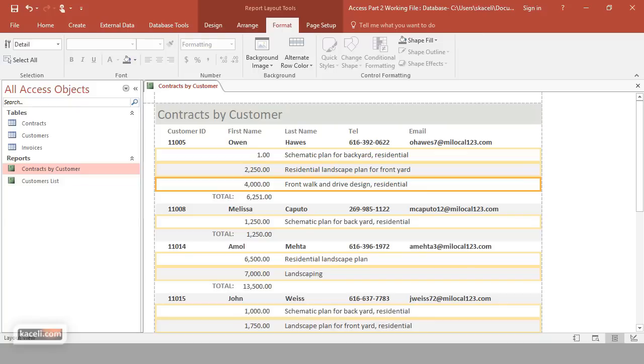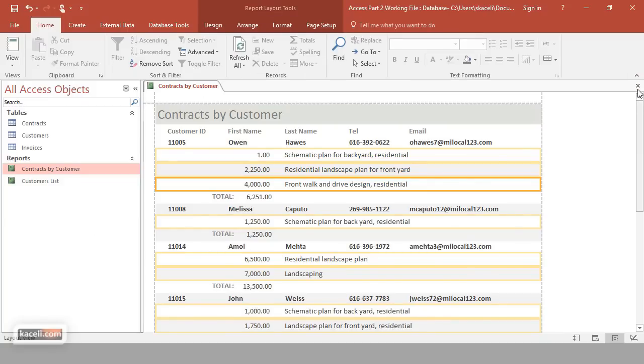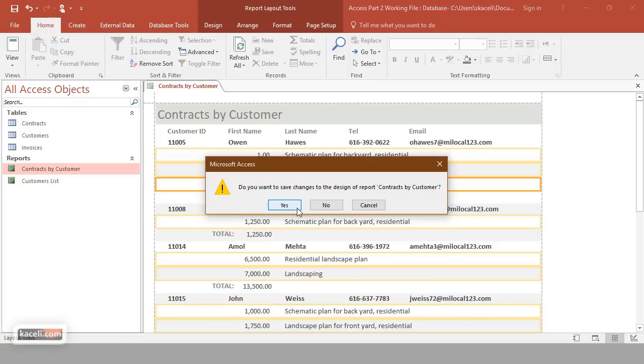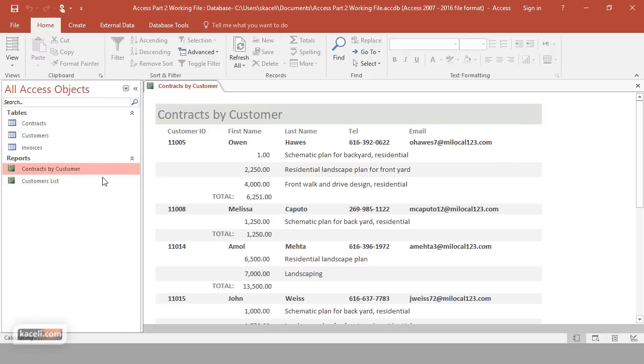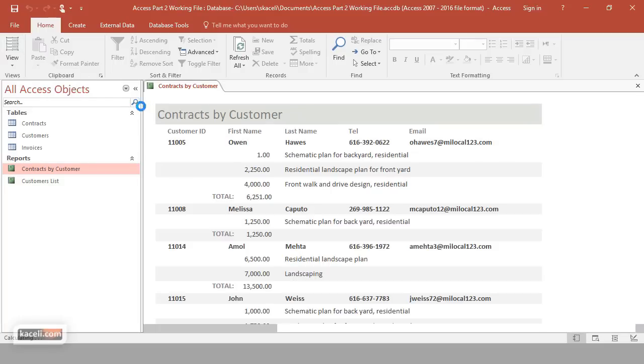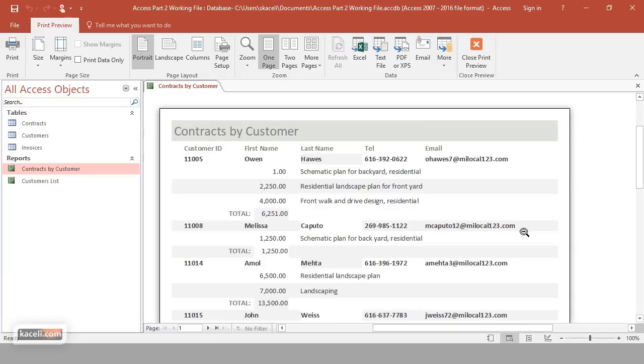So this is one way to customize this using the layout view. So if I close this and save the changes, by the way, you have to save the changes in Microsoft Access only when you're changing the design of something. Otherwise, it will save the data automatically into your tables or into your forms. So now if I open this up, again, this is what it will look like. If I go to the print preview, this is what it will look like again for the print preview.